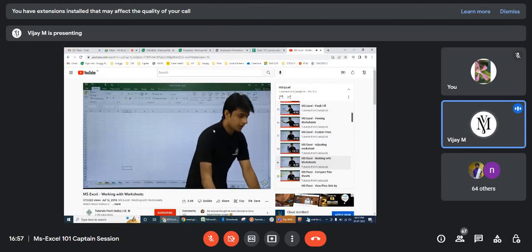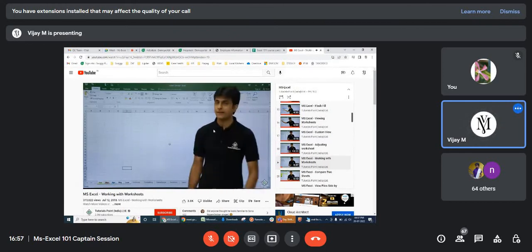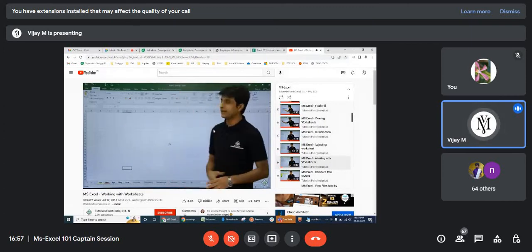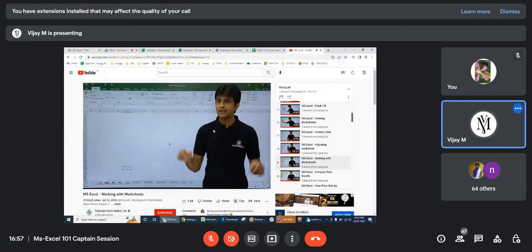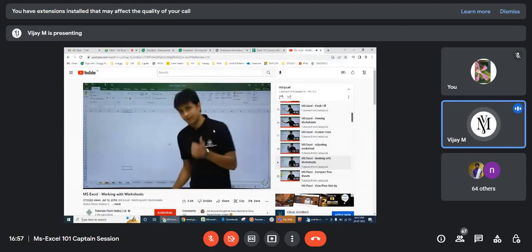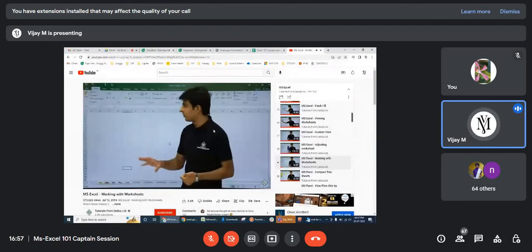I've selected Feb, March, April, May, June, all 5 sheets. How do I know that the sheets are selected? If you see the name of the file, video 1 group, the word group in brackets means that the sheets are selected. Now the only thing is you have to select the sheets, and whichever formatting you want, you just do that.